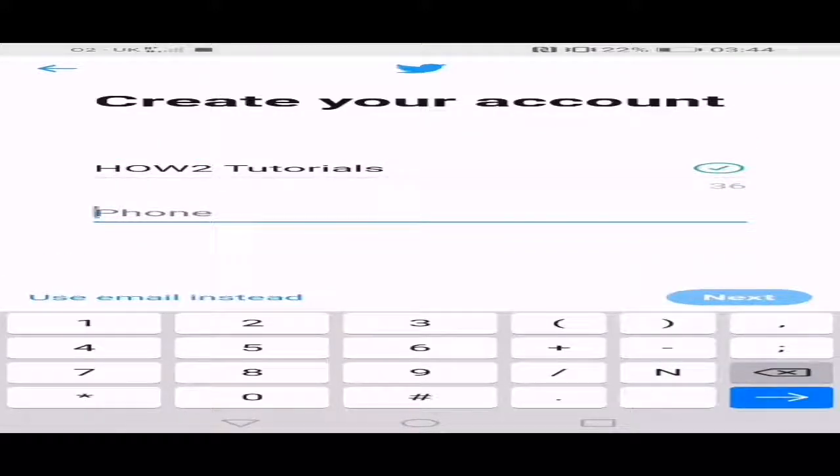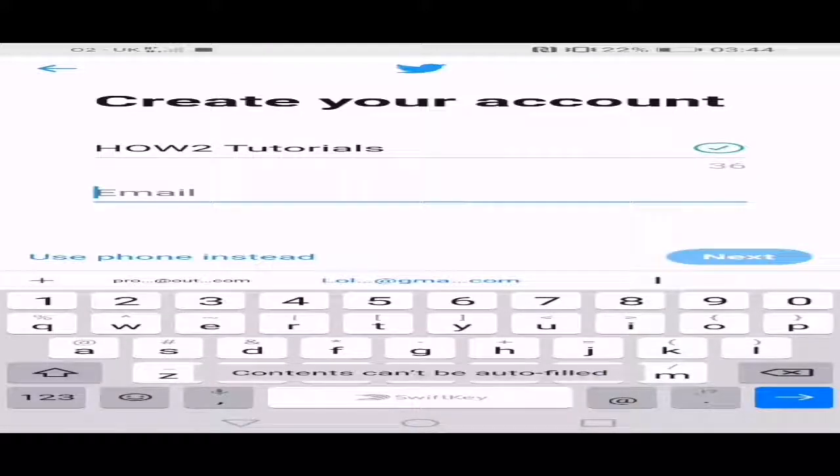Now in the bottom left hand corner, if you don't want to use your phone number, it says use email instead, so click on that. Pause this video of course if I am going too fast for you, and then obviously you can keep up. I just want to get this done as quickly as possible.